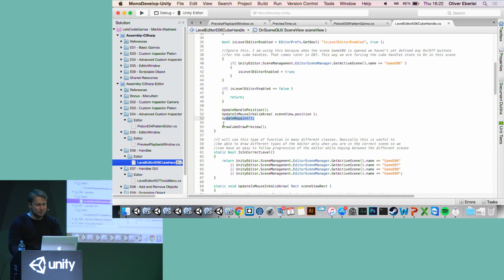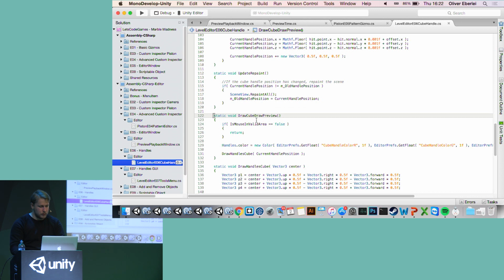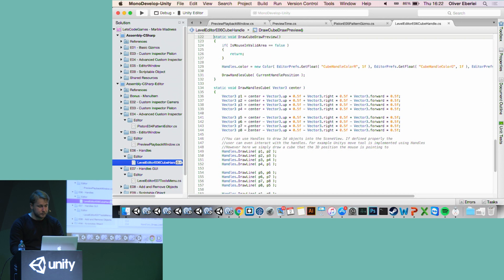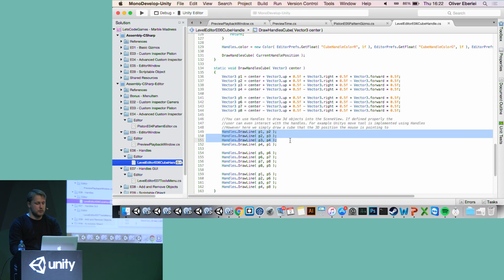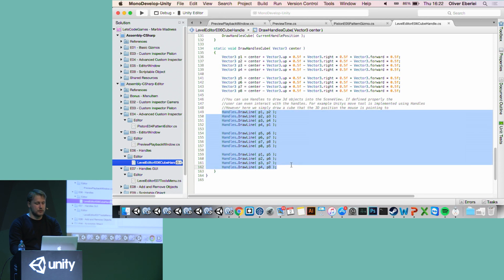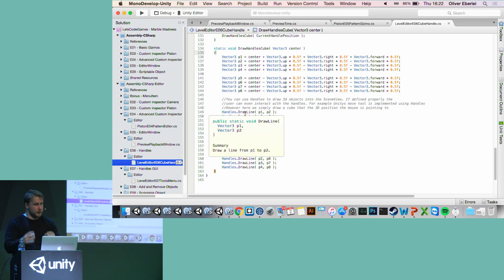And then update repaint basically checks if the cube position has changed, and if yes, then I want to repaint the whole scene view. And here I draw the handles. So you can see here, handles work similarly to Gizmos. You set the color, and what I do here to draw the cube is basically I just draw a bunch of lines that are set up here. So I draw the cube there.